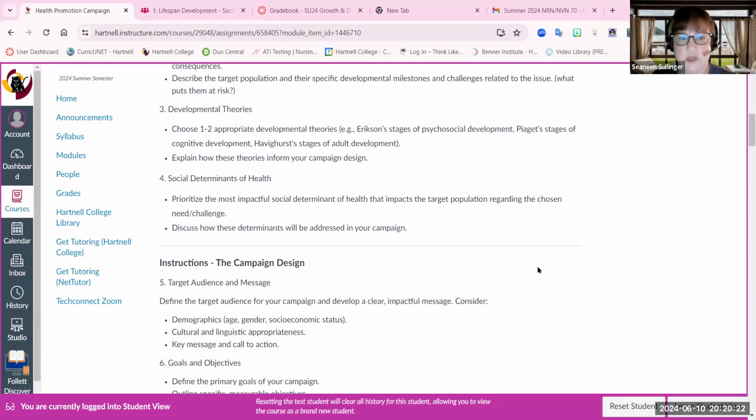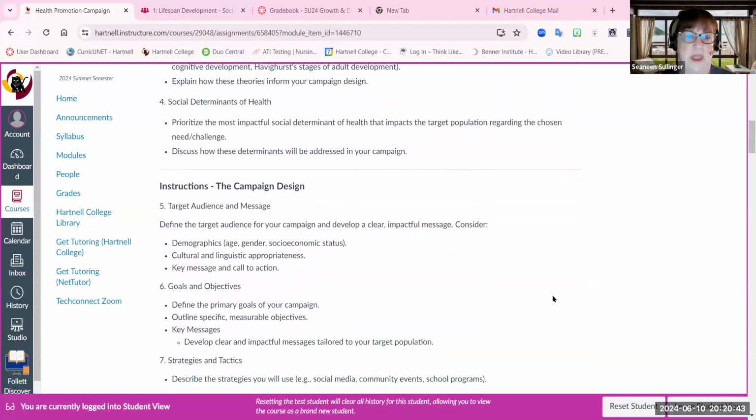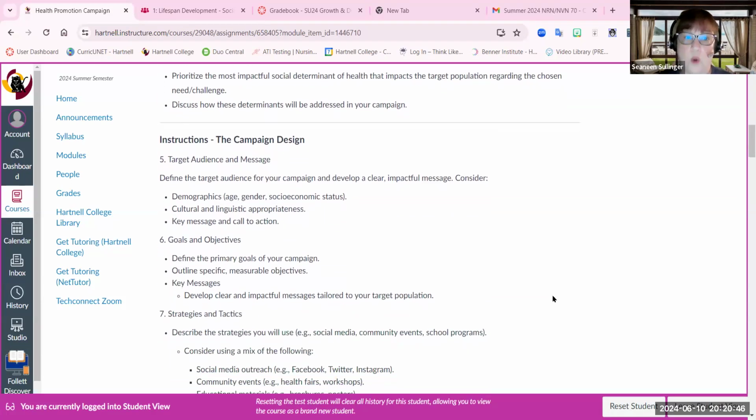How are you going to design your campaign? Say it's something that has to do with toddlers. Toddlers might be difficult to teach directly, so your target audience may be the parents. Your target audience may be babysitters. If you're talking about an older population, an elderly population, maybe it's a caregiver. That's your target audience.